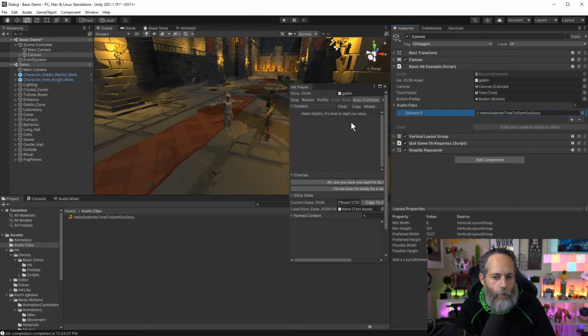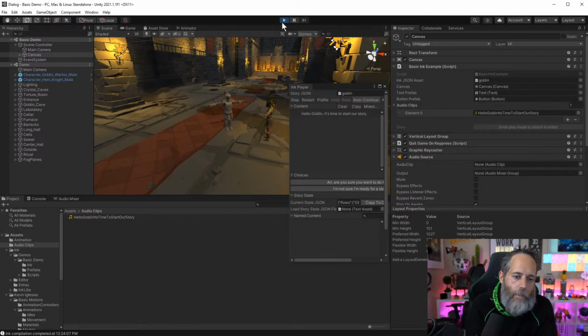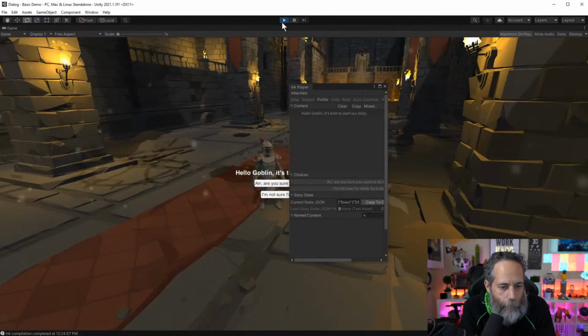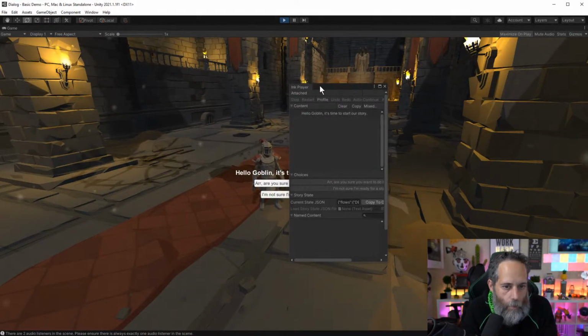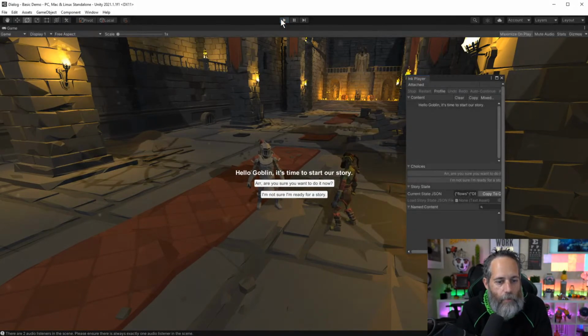I should be able to add an audio source here. There we go. Add an audio source to our canvas, because remember, this script is doing a get component call, which is going to find the audio source on the same game object and use that to play. And then I'll hit play and let's see if it works. I didn't hear anything yet, so let's see why not and see if we can figure out what's going on.